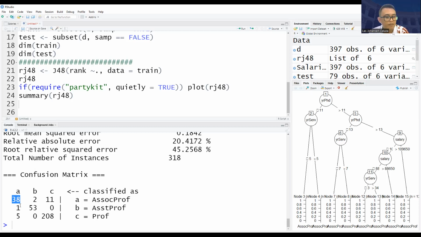However, there are misclassifications, such as one classified as an assistant professor but supposed to be an associate professor. At the same time, there are 5 misclassifications classified as associate professor, but they are supposed to be a professor. All right.